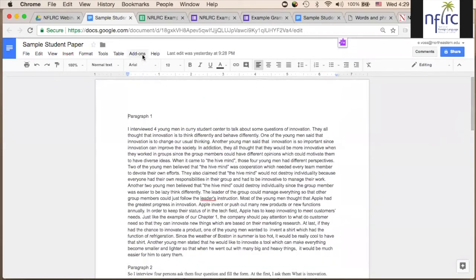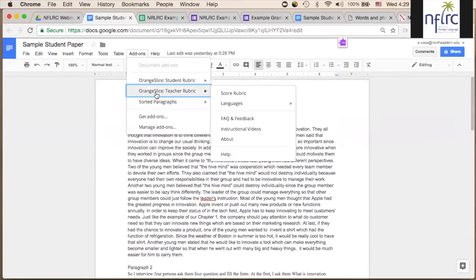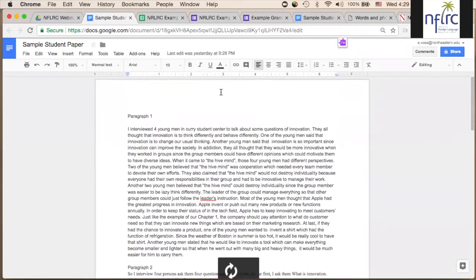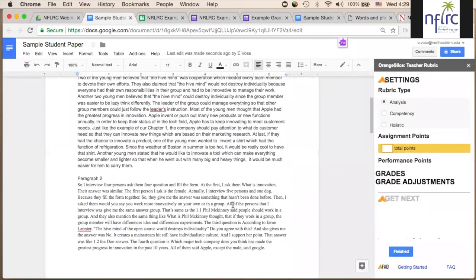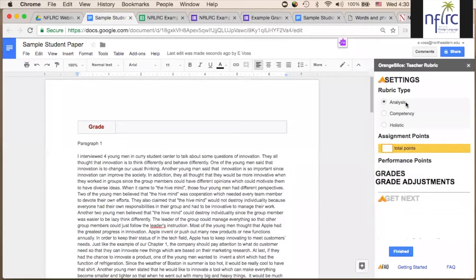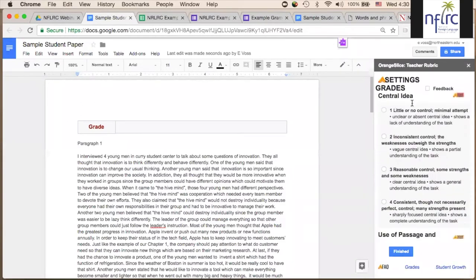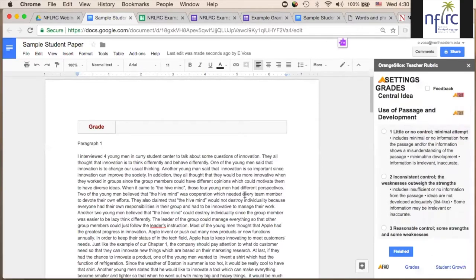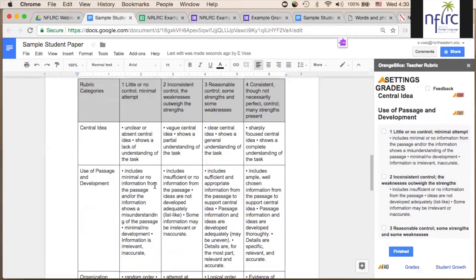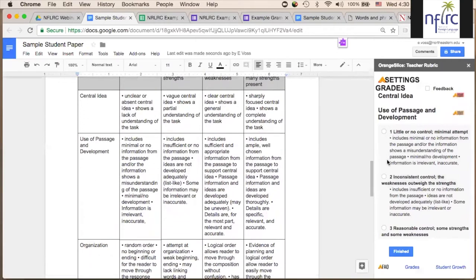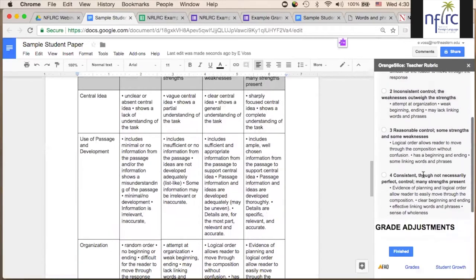Then using an add-on, Orange Slice, it identifies that rubric in the text. And then over here, it converts that rubric into tools. So you can take a look at Central Idea, click on that, and it brings up Use of Passage and Development. And you can see that these match the rubric that I've embedded in this document. And this is a quick way to assign ratings.